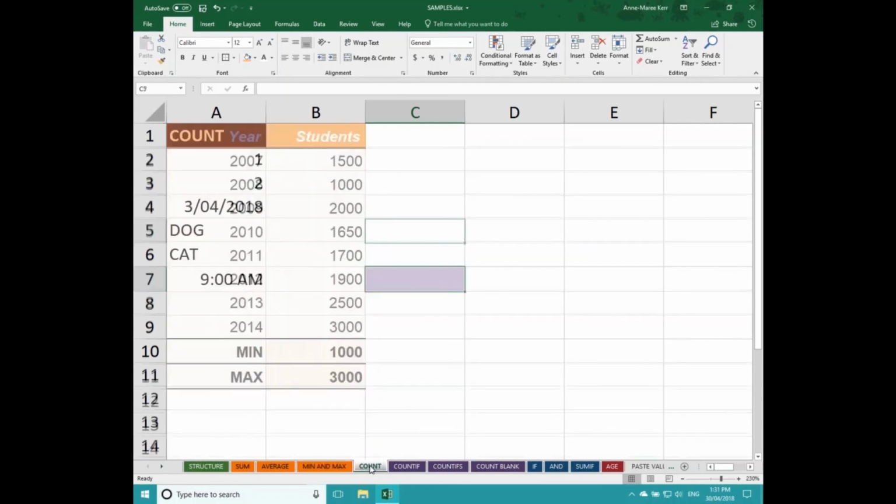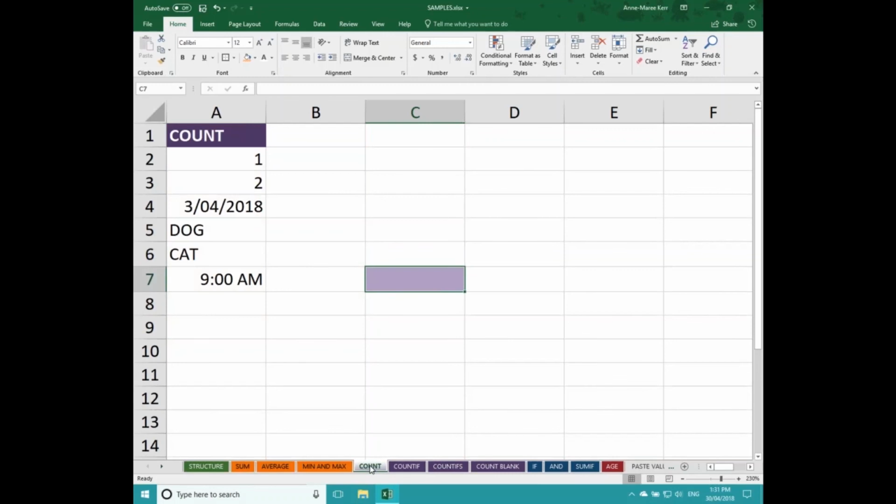Moving along to a group of formulas that we call the count formulas. Now you can see I've got about 4 little tabs in this section. I'm just going to take you through these. I think for a lot of you watching today, these are going to be some of the more powerful formulas that you're going to have access to.